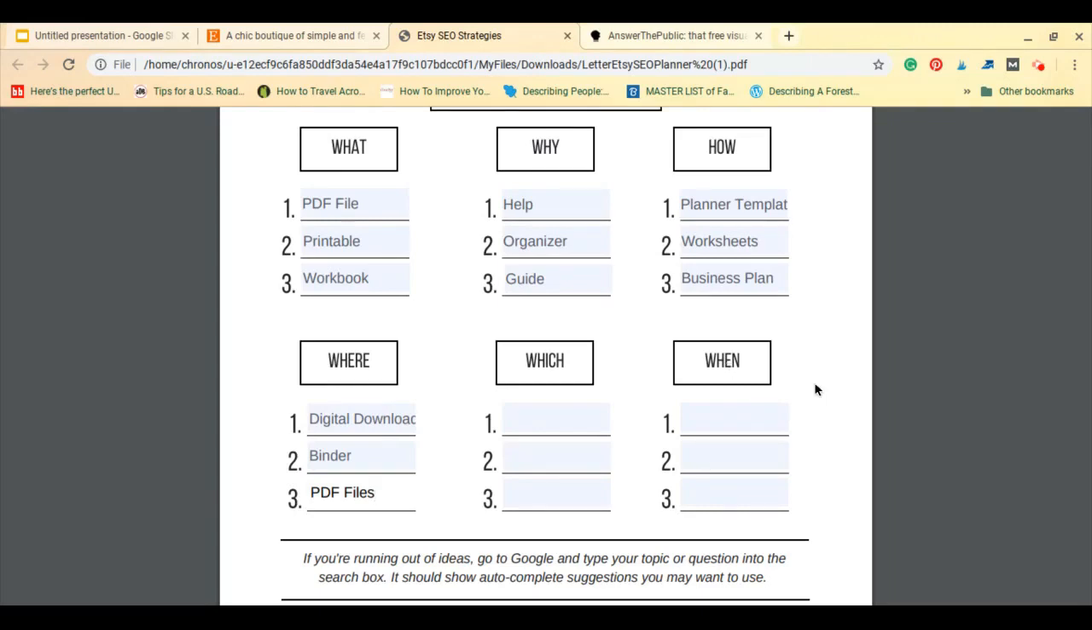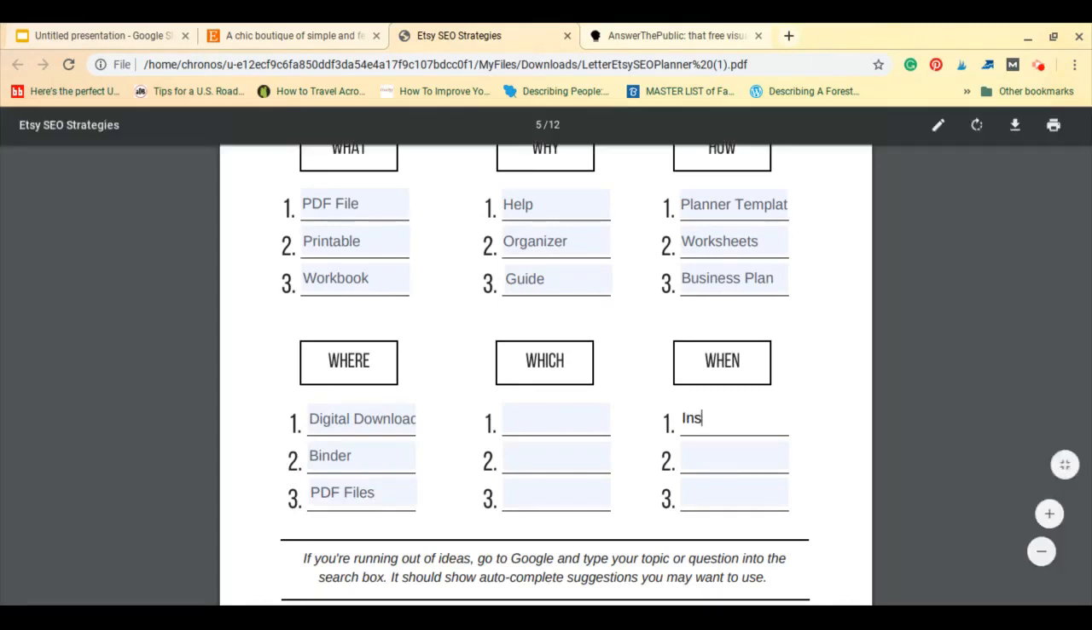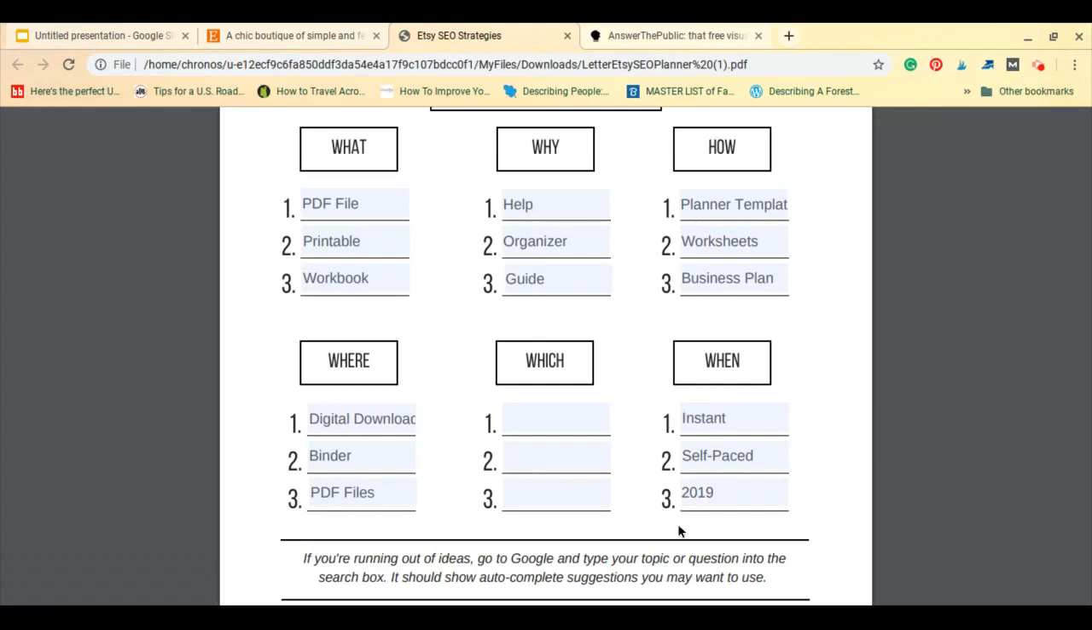So move on to the last question. When can they use this planner? And they can use this planner instantly. And it's also a self-paced planner. And additionally, this planner specifically was made with a 2019 calendar. So I'm going to add that as well.